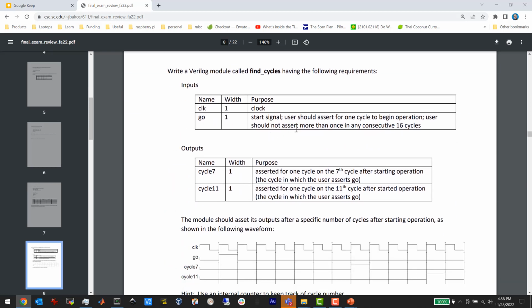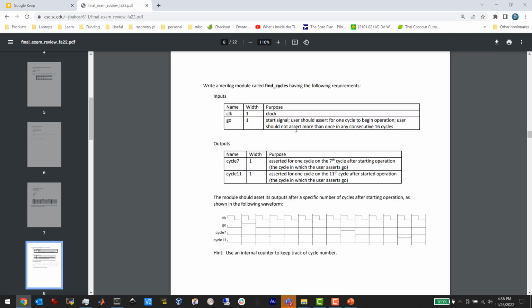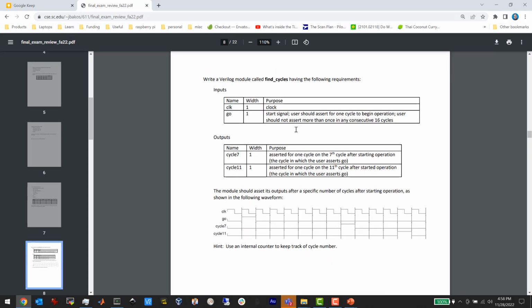Okay, so this question is, again, I'm not going to ask you to write any code. I used to ask questions like this for the final exam. We used to have a practicum where I would just give you a design and have you sit down and just have 2 hours to bang it out in the lab. In this case, it's a really simple one. It gives you a pin out, clock and go are 2 inputs, and cycle 7 and cycle 11 are outputs. So how would you design this?